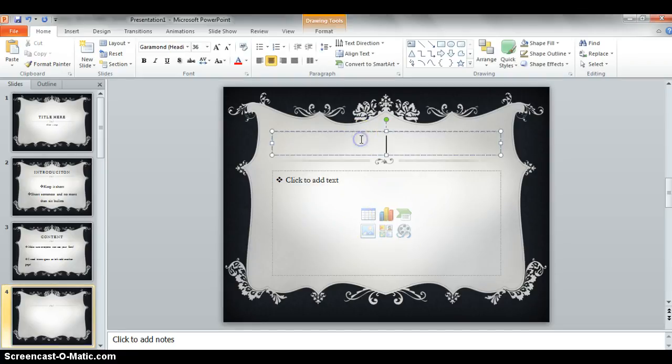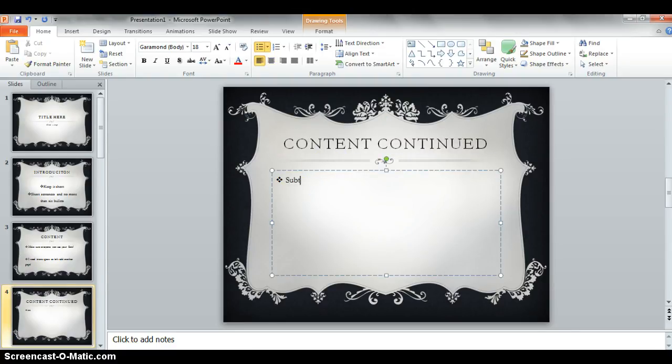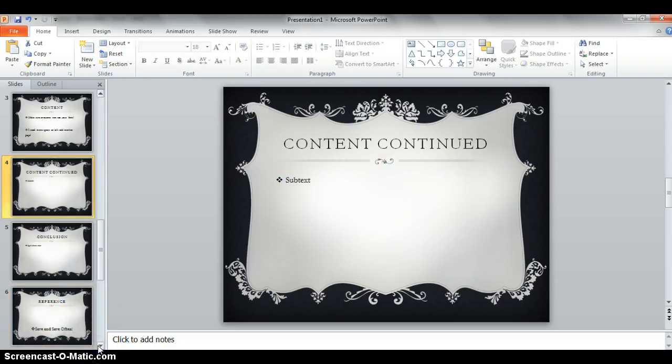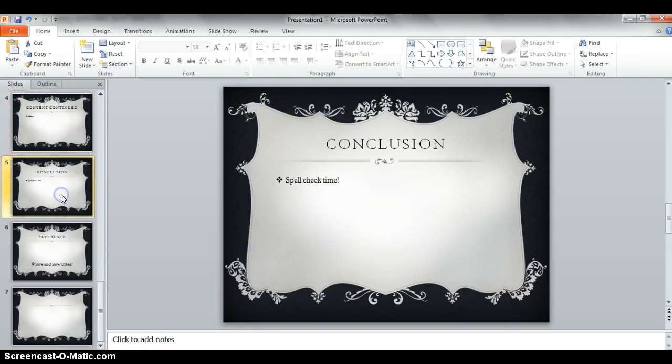Again, you can add the title of your slide, such as Content Continued, and then add your subtext here. When you are ready to proceed to the next slide, you can move down using your slide viewer. Be sure that each presentation ends with a conclusion slide. Once you've done so, you should always spell check.